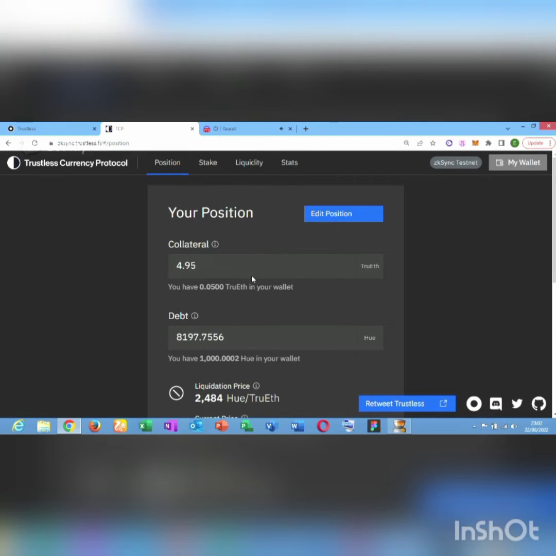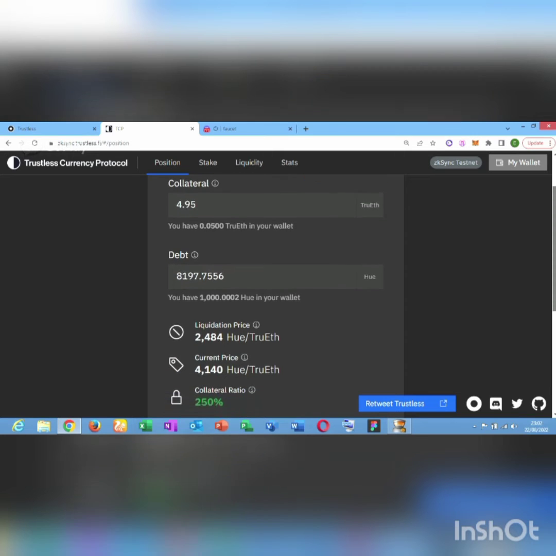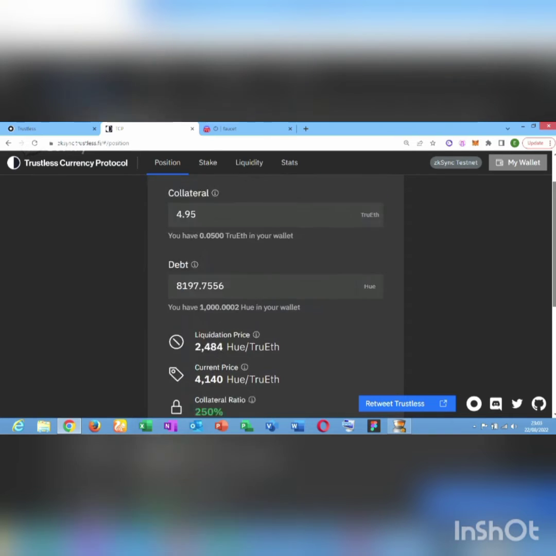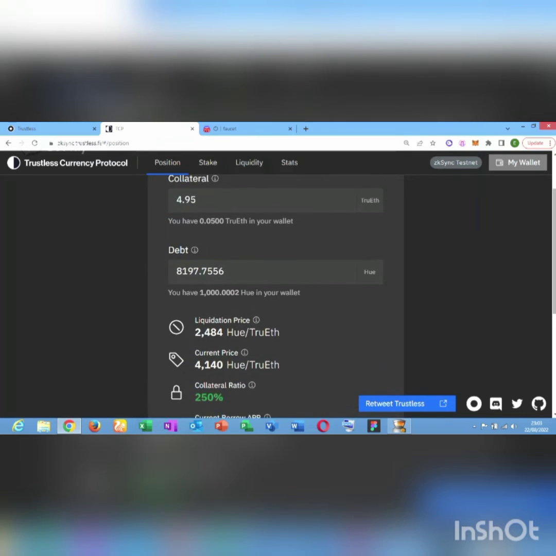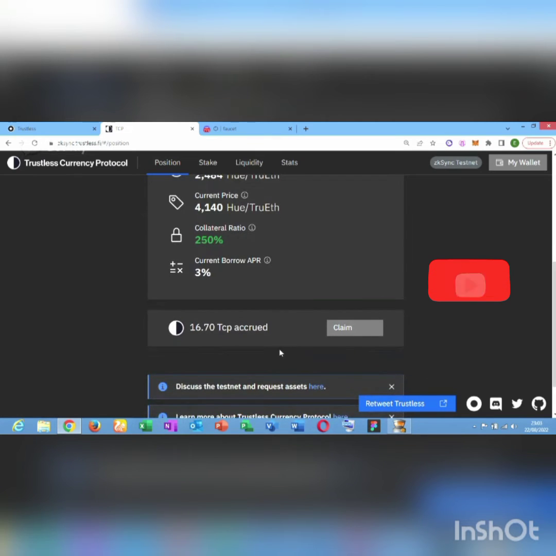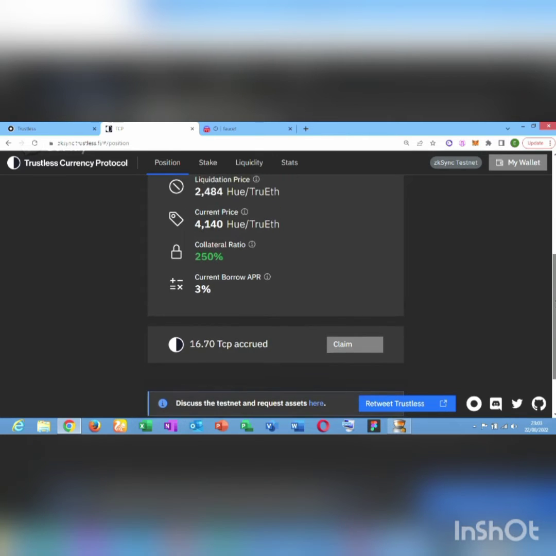Since you've been given the test token, as you can see, I was given 4.95. You just come over here to test the protocol or the platform. Click on through it. Yours will be showing max here and a particular percentage, so you just have to click on it, or you input the amount you want to use for this position. As you can see, I've already used mine, and if you look down below, you see I have 16.70 TCP accrued. I can claim this if I want, but I'll decide to leave it for now.